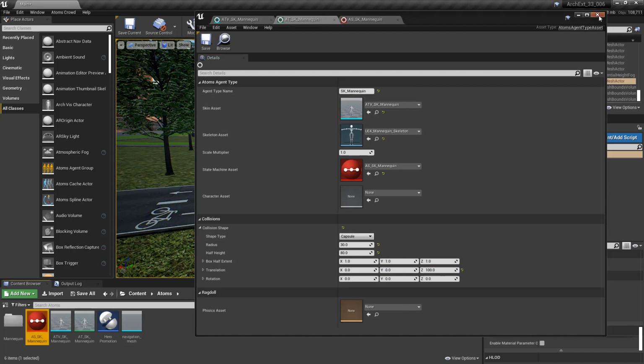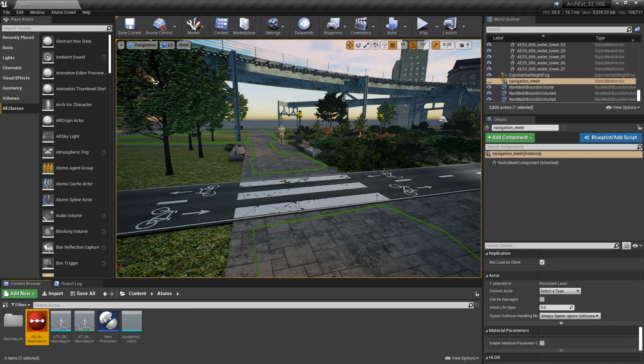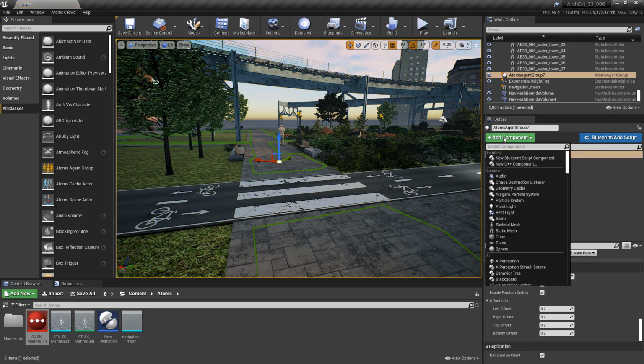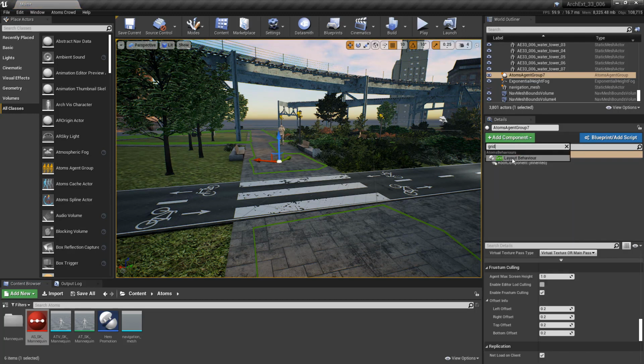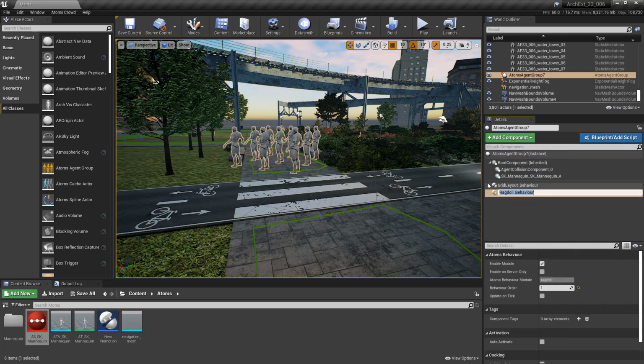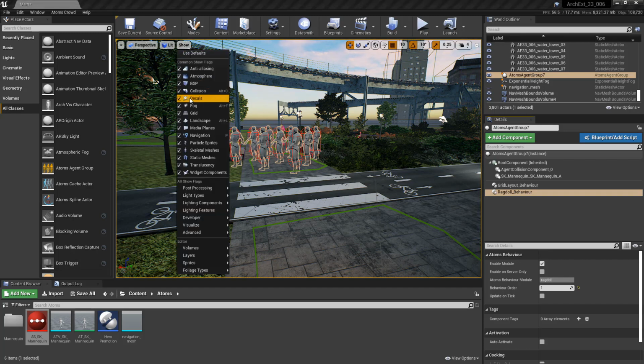Okay, so now we're done with these assets. I'm going to close this window, and I'm going to drag and drop an agent group into our map. I'm going to create a grid layout. I'm going to assign our agent type, and I'm going to just increase the grid size a little, and I'm going to also assign the ragdoll behavior. So this one basically creates the collisions for our agents, and if I show the collisions, we see that the agents have collisions. So the setup basically was successful. So we can now start populating this environment.